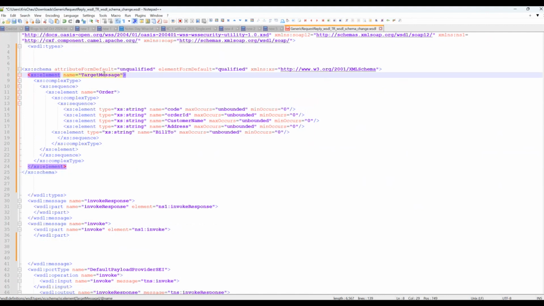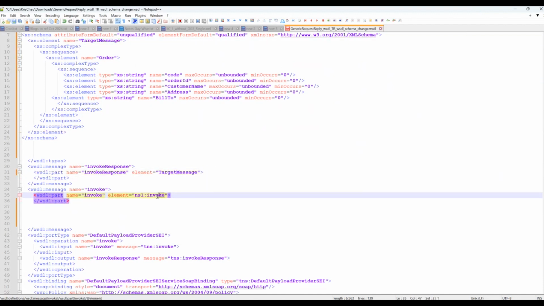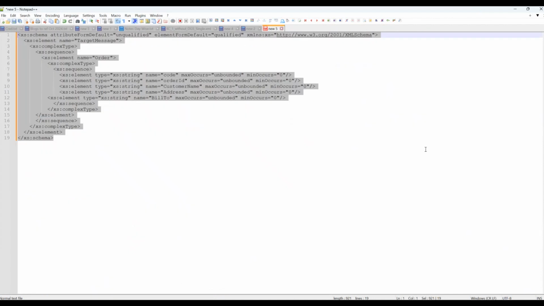And now I am expecting the same target. Basically, this tag name will be the same for the request and response. So I'm just going to update it here and here as well. Okay, so this target message I have updated, and now I will just save with Control S. Now this has been saved.